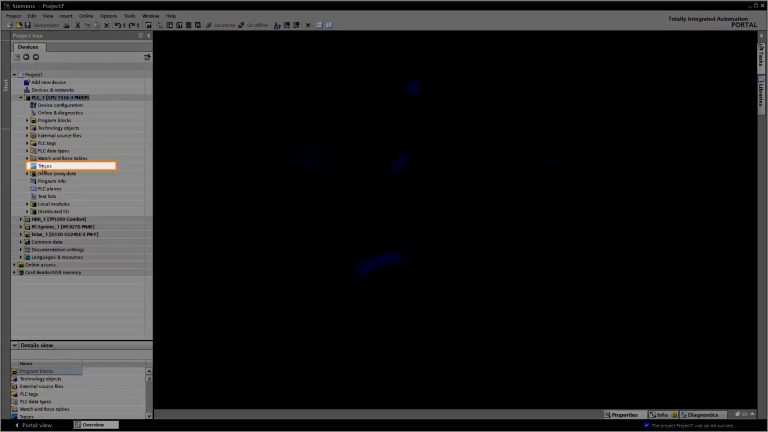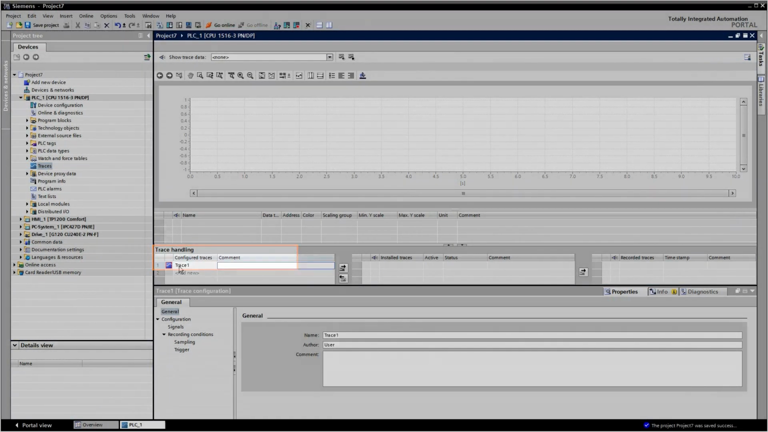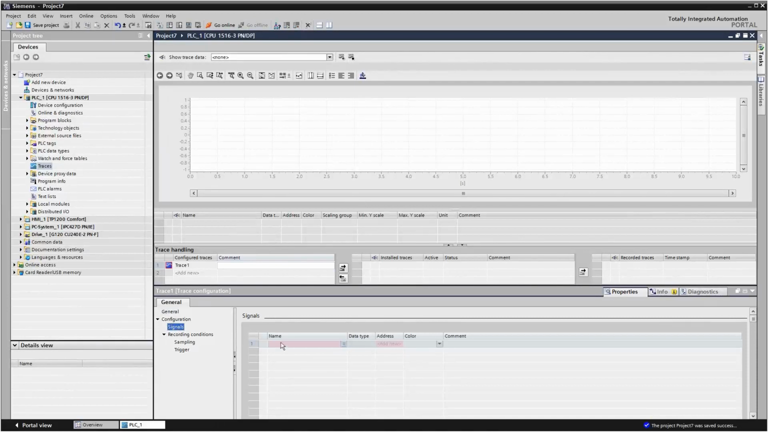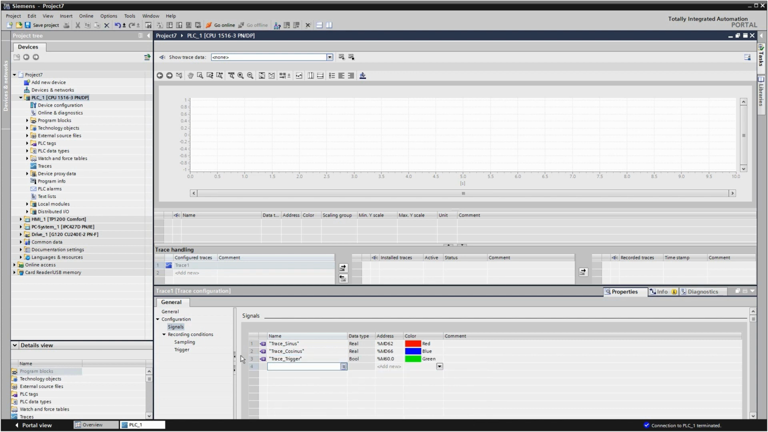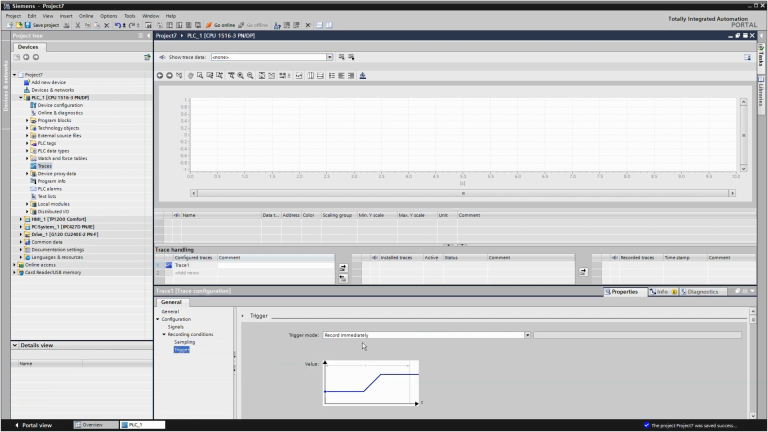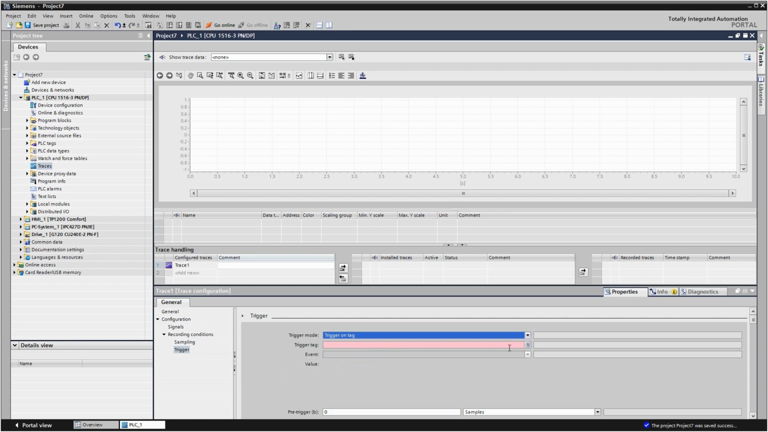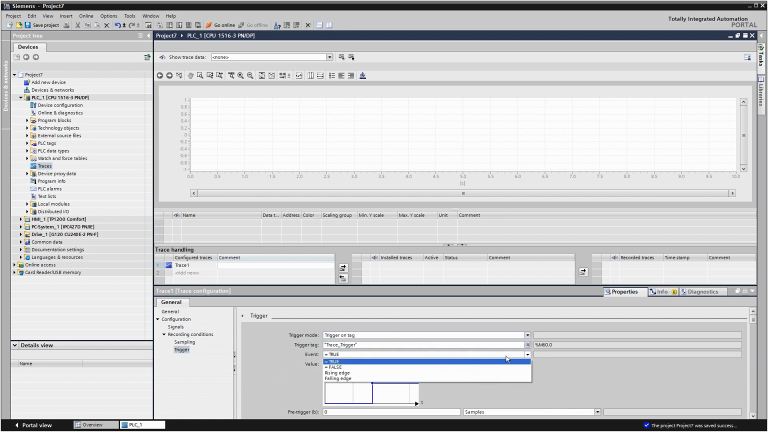Open the trace editor and create a new trace configuration. Choose the variables you want to record. Configure the cycle and duration of the recording. Then, if you only want to record signals after a particular event, define the trigger. With the pre-trigger function, you can record events before the trigger condition.